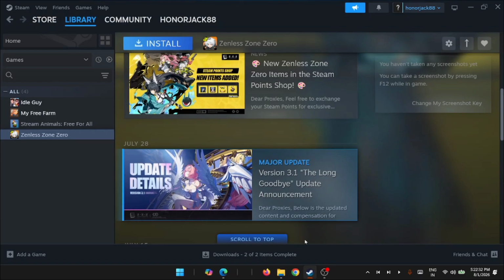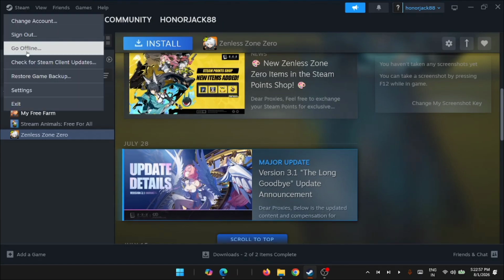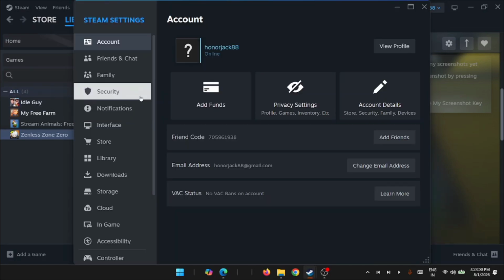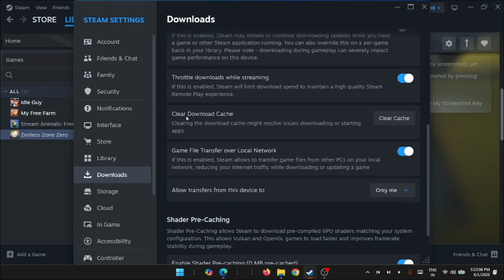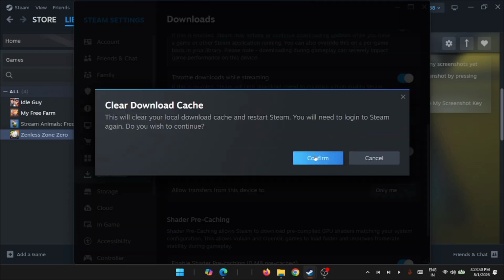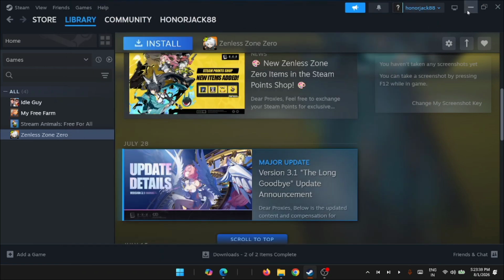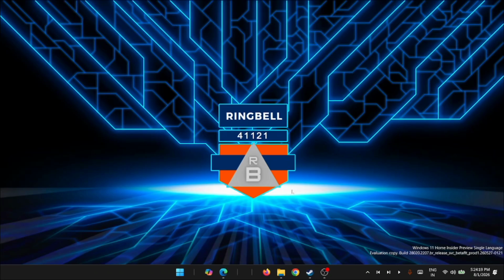Steam client again. Now what you have to do next is go to the Steam drop down menu. From there go to settings, and from here go to downloads, and here just go down and click on clear download cache. But make sure that you have all the logins saved with you. This will clear all the logins of your current games. So click on clear cache and then confirm it.